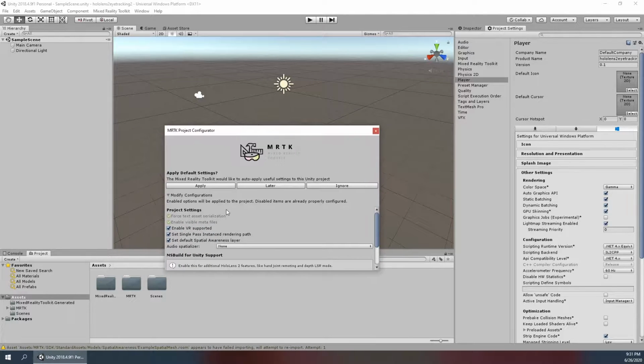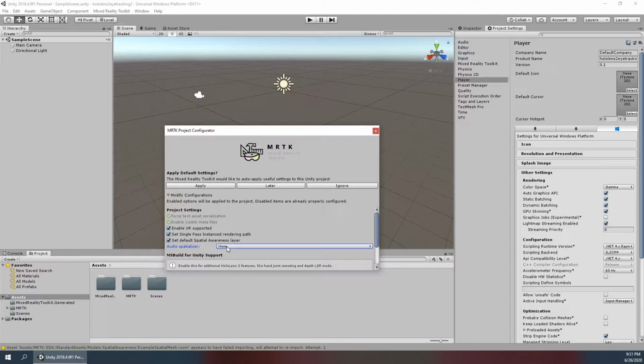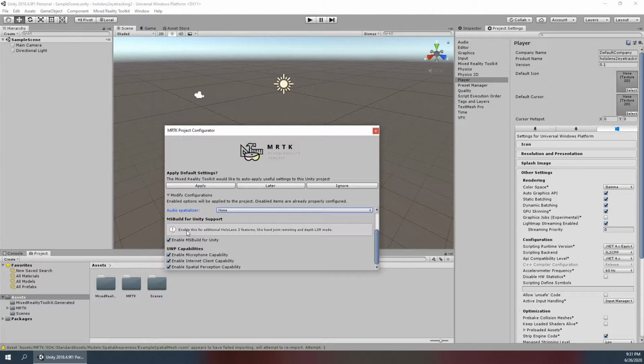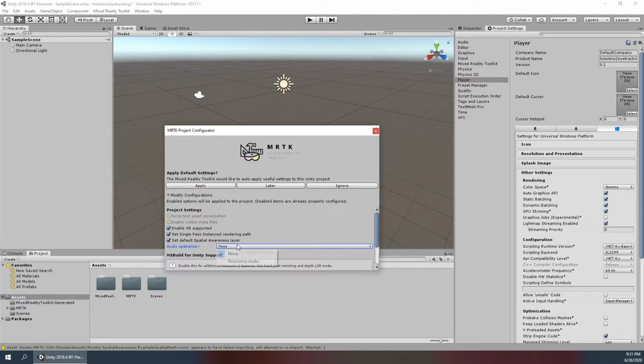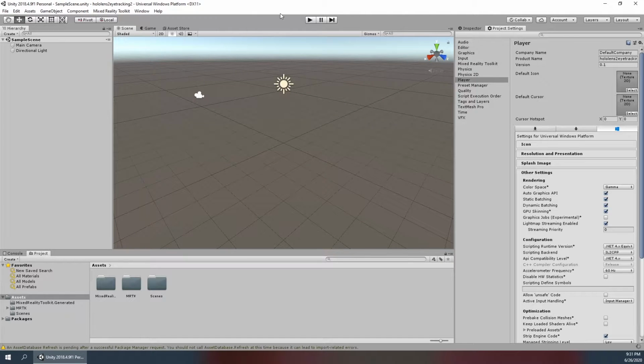Cool. Yeah, so this is the window, and the only thing that you need to change here is audio spatial. I guess when you're in regular PC mode, it shows Holo or Microsoft HRTF. When you're in UWP, it doesn't really matter. Resonance would actually probably work on the HoloLens. I don't know, I haven't tried it, but not important right now.